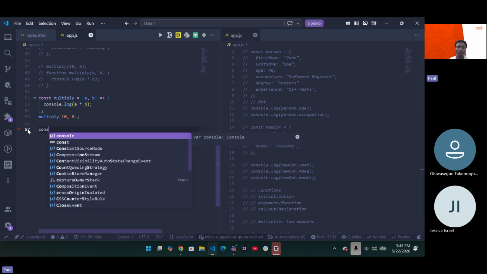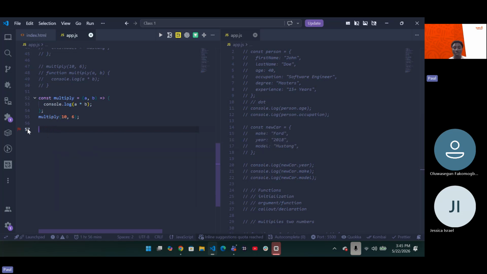Now, I'm saying const what? That's what I'm talking about: destructuring. Now, when we talk about destructuring, let me explain what destructuring is. Destructuring is saying that I'm taking part of a particular object or an array, right? And I'm trying to destructure it to make selection easier for me later.